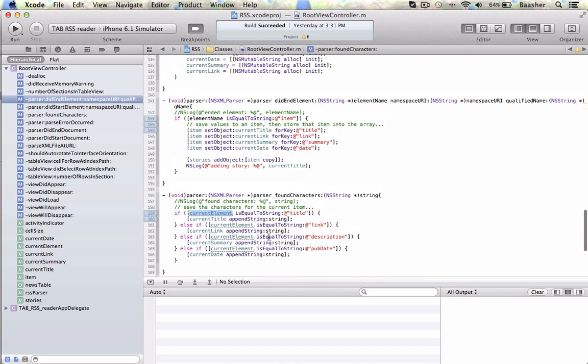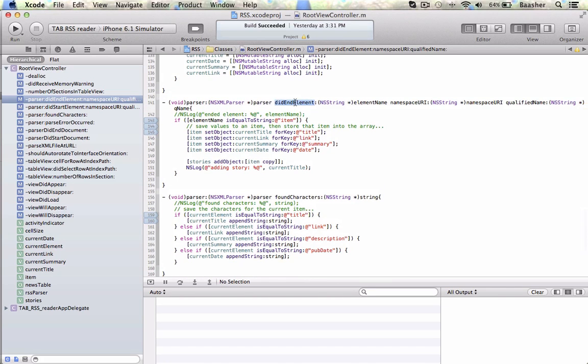Found characters, when it did end an element, when it ends reading an element. If the element name is item, I take the item dictionary object and set the current title value in it as the current title, link for key link as the current link, or summary as the current summary. And we're going to see in the debugger how it looks.